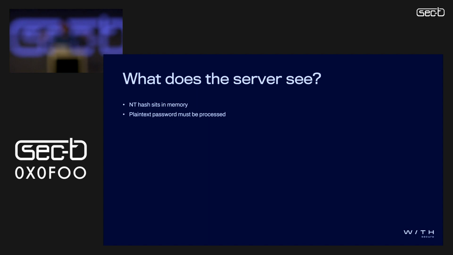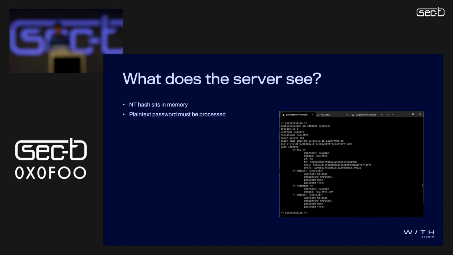If a Linux client doesn't know how to make an NT hash, why would it? And just to demonstrate there that yes, indeed, you do leave an NT hash in memory, in LSASS memory, if you authenticate this way.